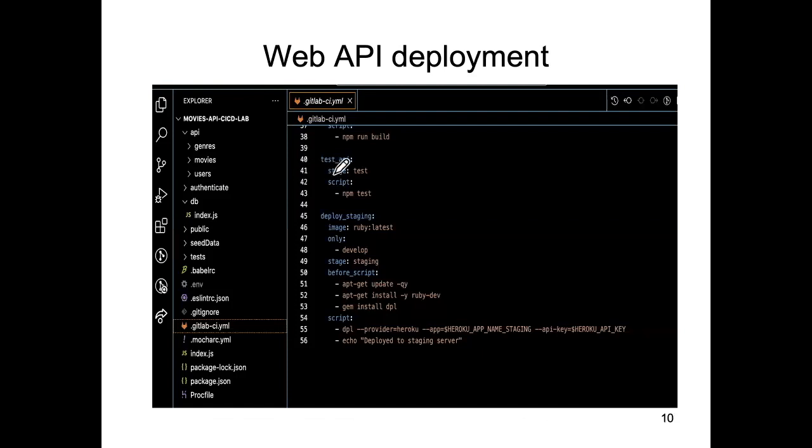What I'm showing you in this slide is a screenshot from a pipeline stage that is implementing deployment to this Heroku platform. And again, you will be doing this in a week or two's time. But you know, it's just YAML in this case.